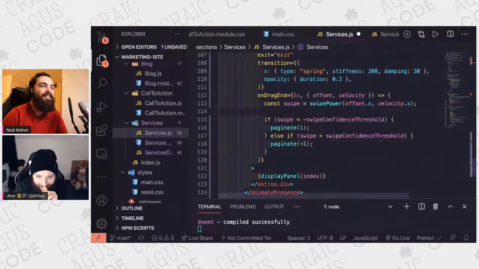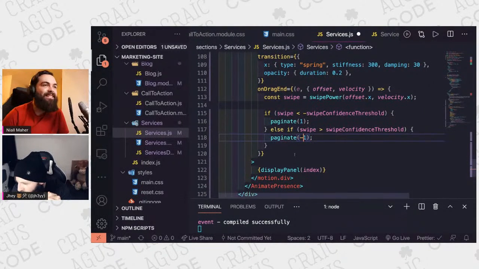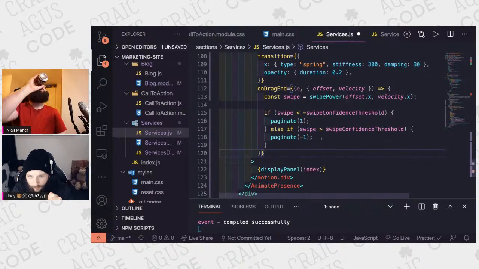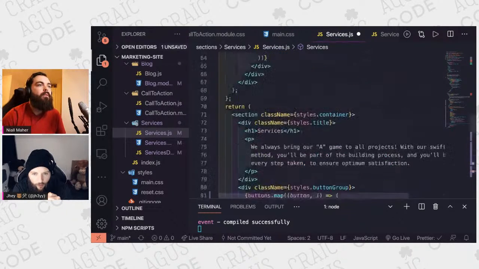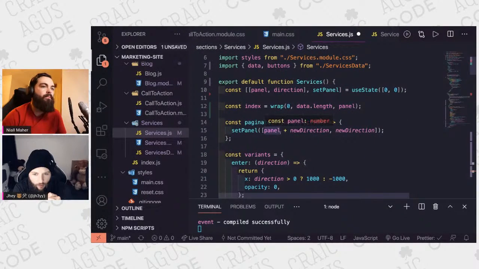Let me see it. Yeah, so you've got that round the right way. The only difference I put in there is, because what does that paginate function do? Just negate or plus something? Paginate is up here, so set panel right plus new direction, and new direction.